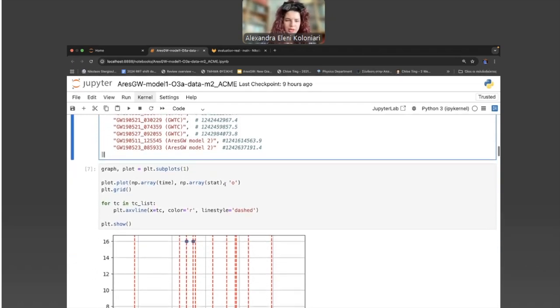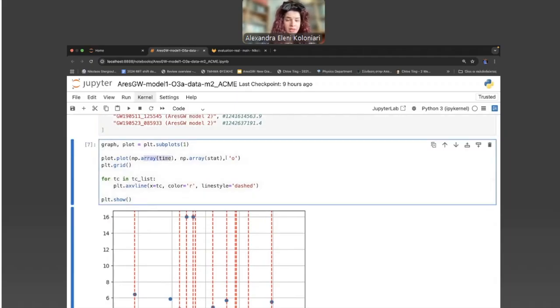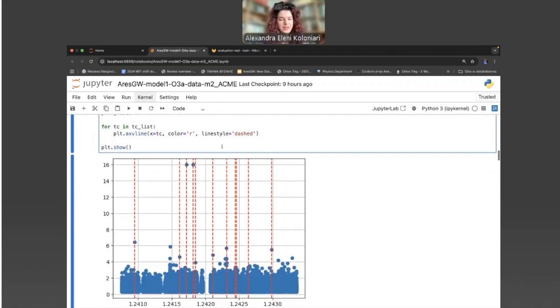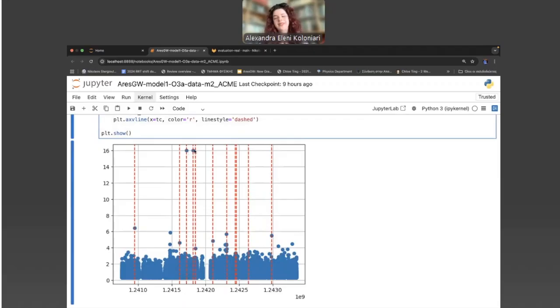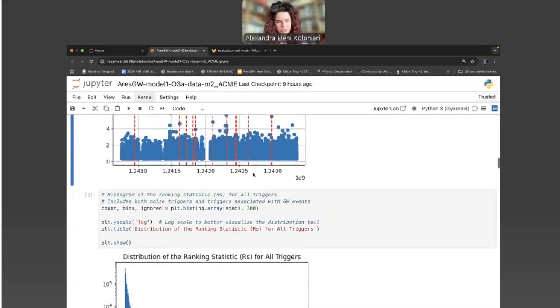So what we do here is we plot the time array and the stat array. And now we can clearly see those two are events. By the way, you will see later how the noise looks when we plot it like that. There are some triggers that surpass the rest of the noise, and those are probably events. And yes, we will see that later on.